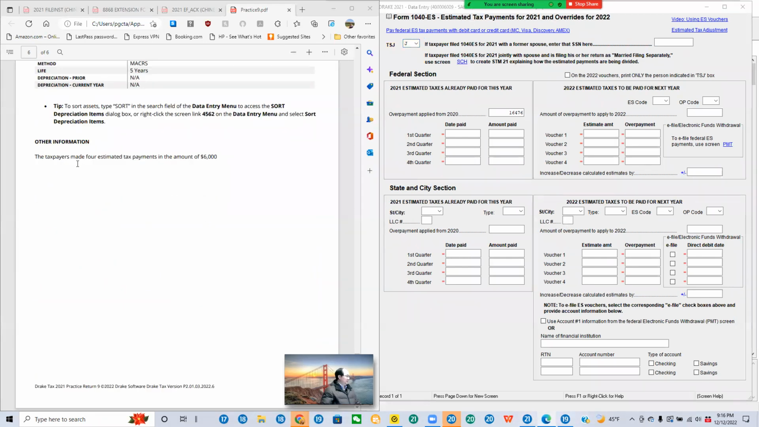As you can see, in the very bottom of the left-hand screen, they say the taxpayer made estimated tax payments in the amount of 6,000. They did not say how they did it, but in a normal situation it is 1,500 paid every quarter. Let me see. No, they made 4 estimated payments. No, hold on. It looks like they're 6,000 each.